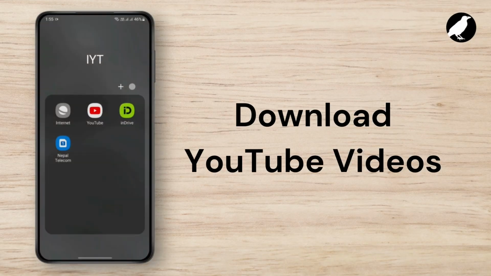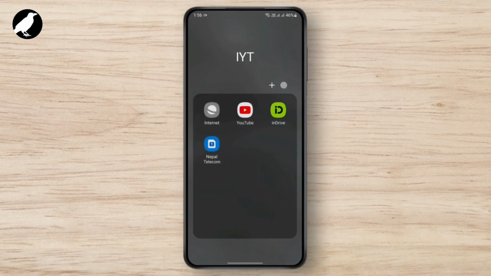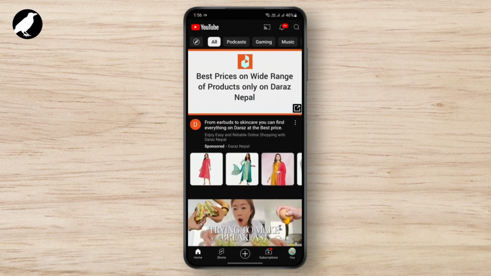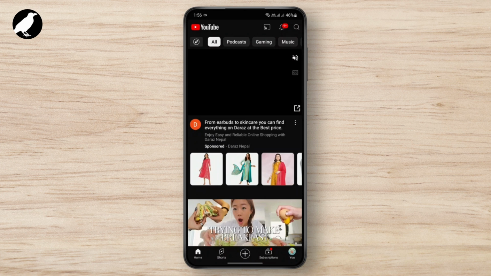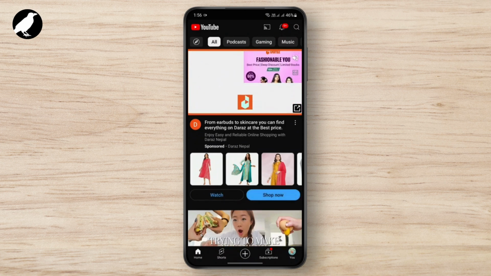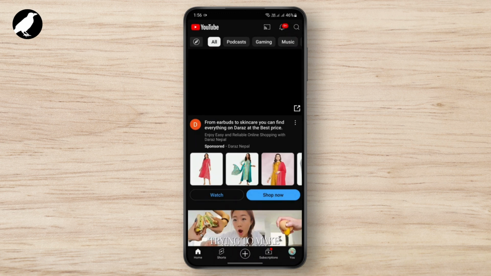how you can download YouTube videos. So the very first step is launch your YouTube app. YouTube directly gives you an option to download a YouTube video, but some of the videos don't really have the option of downloading them, but we're gonna download some of the videos that are available in this video. So let's get started with it.